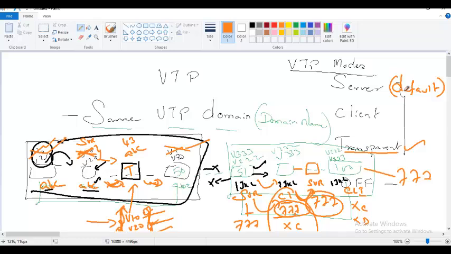And when do you use transparent switch? When you want a switch to forward the VTP message without synchronizing its own local database, nor send any fresh update from local, you can configure transparent mode.